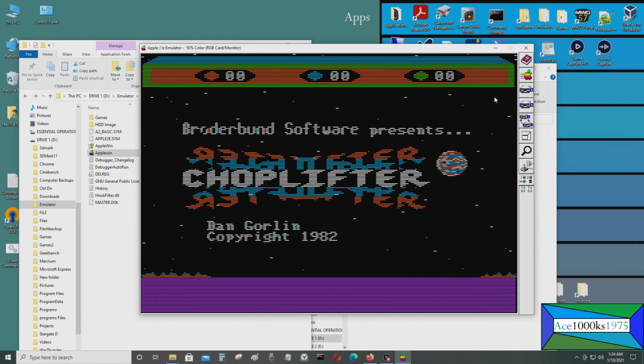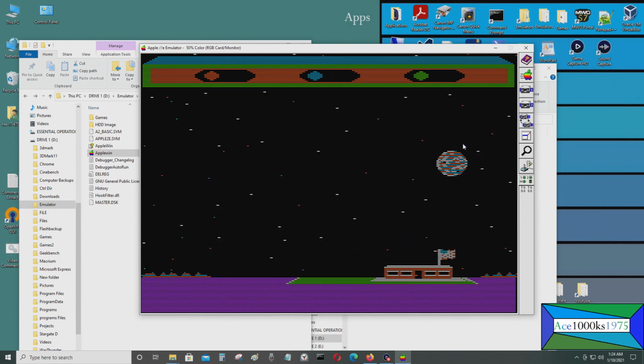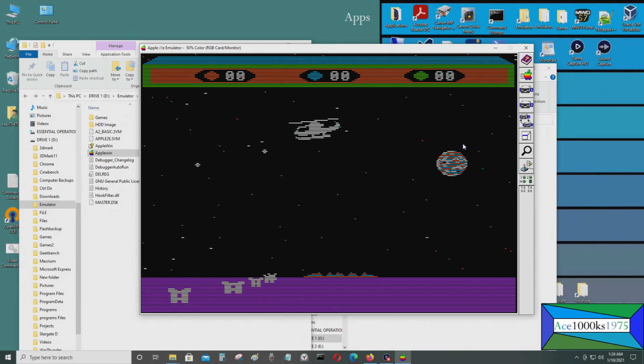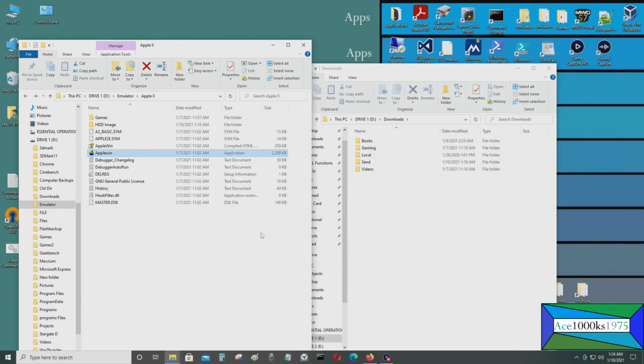I'll leave the link for the hard drive images, if you are interested. So, yeah, so you could use hard drive images with the AppleWin emulator. So anyways, that's it. Thanks for watching.